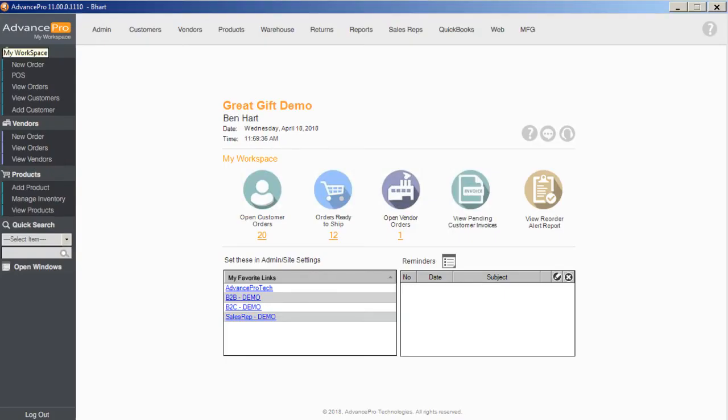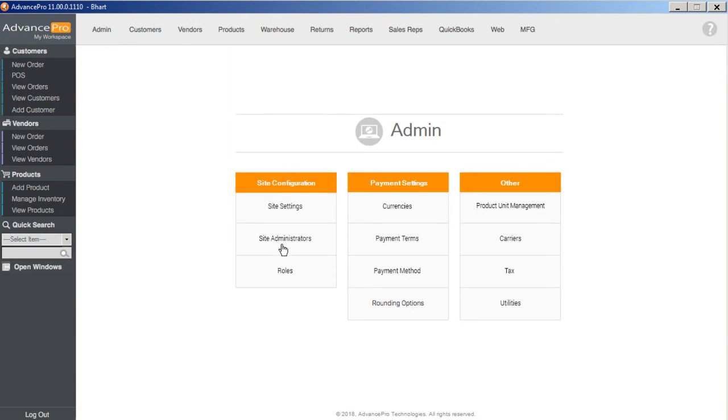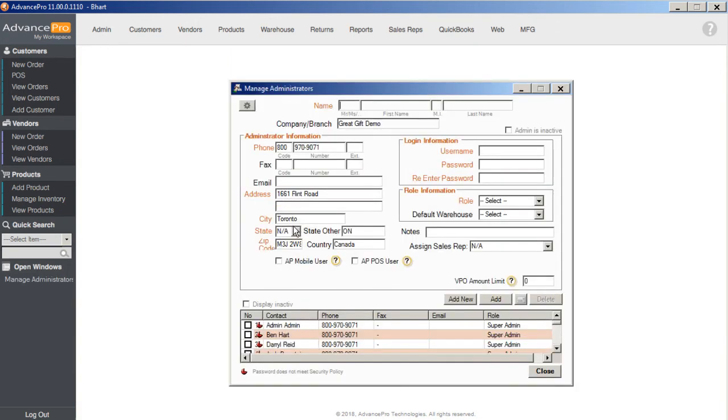Now the first thing that we're going to discuss is just how to create a new user in AdvancePro. So we're going to come into the admin tab here. We're going to come to site administrators. And you're going to see a list of any pre-existing users down at the bottom. You can check off any of those users to start to edit them.